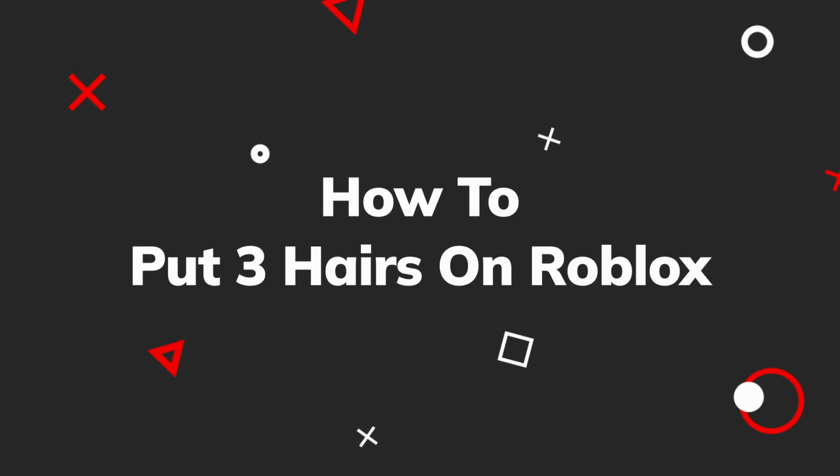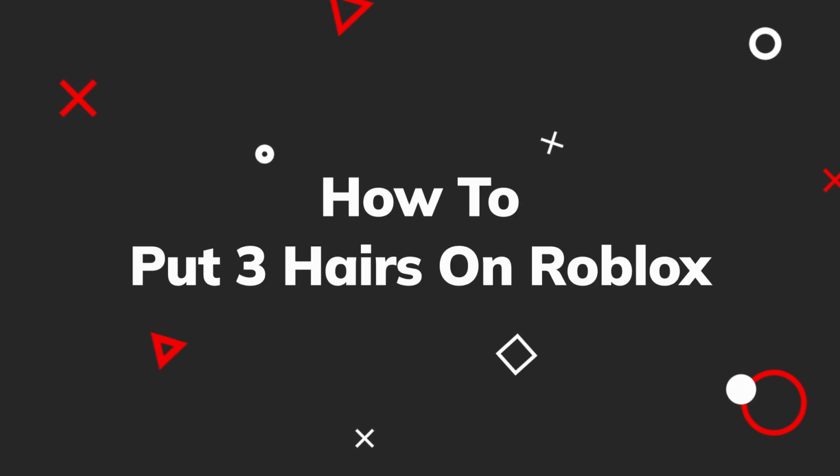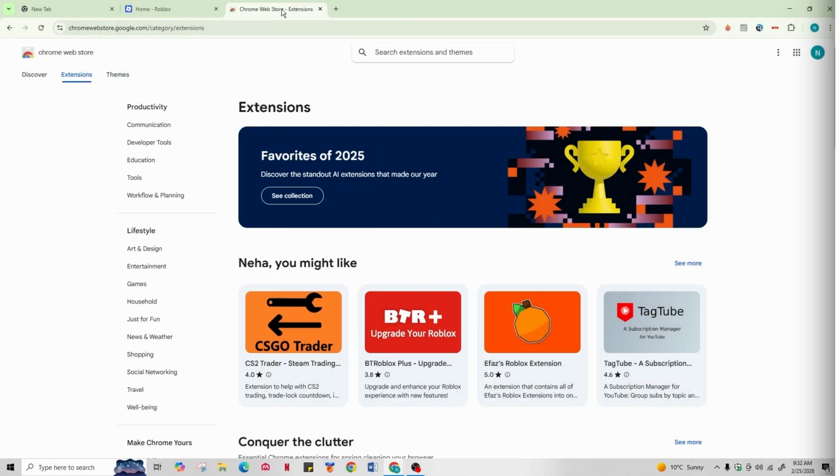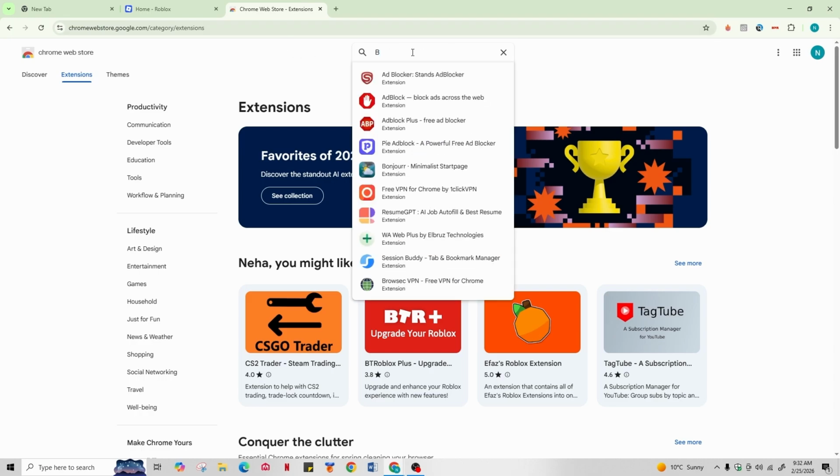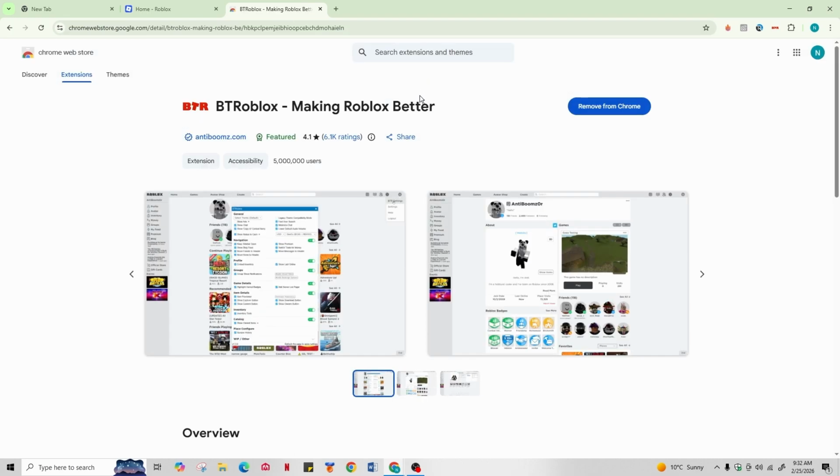Here's how to equip 3 hairs on Roblox. First of all, you need to launch your web browser and go to Chrome Web Store. And from here, simply search for BT Roblox. Go ahead and install this extension in your Chrome.